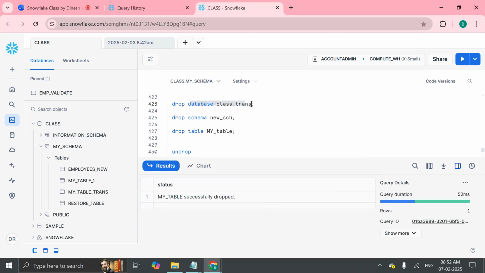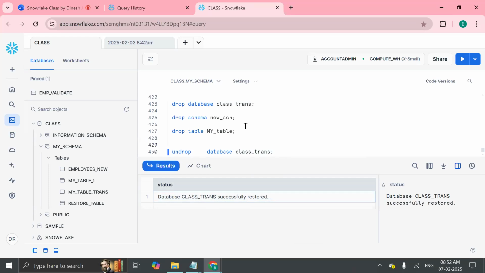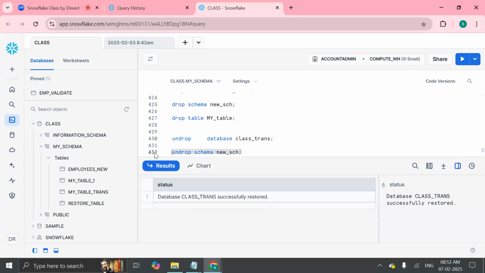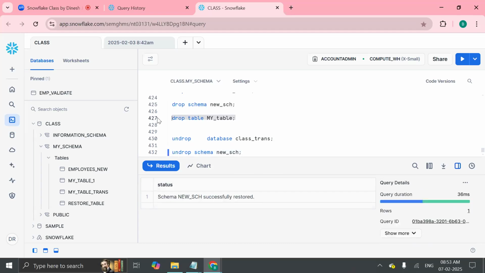Undrop database, database name. Observe this, what will happen? Database successfully restored. The same way, we will use undrop schema, schema name. Observe this, schema also successfully restored. Now we will restore the table also.